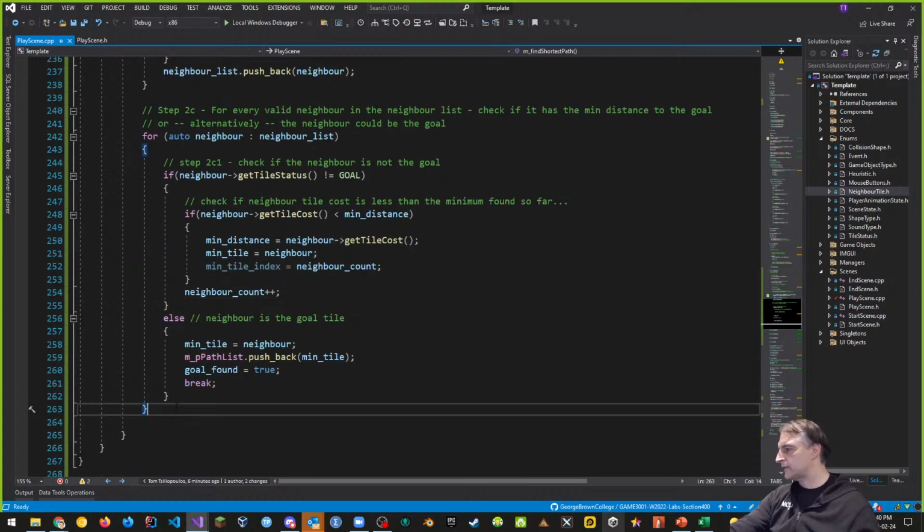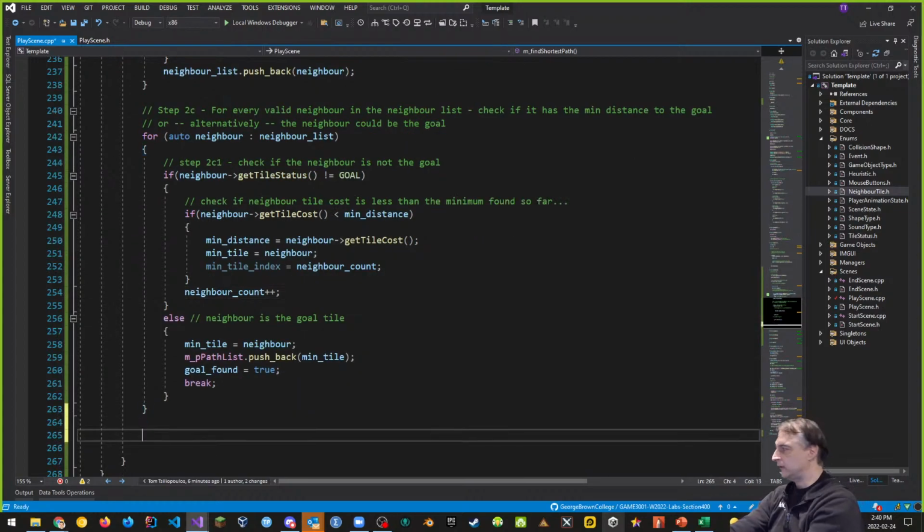Next, outside of the for loop, but not outside of the while loop, we're going to have step 2D. Step 2D is going to be something like remove references from the current tile in the open list, and we want to add the current tile, the top tile in the open list, whatever that is. We want to push that onto the path list. So add our top tile of the open list to the path list. That's what we want to do.